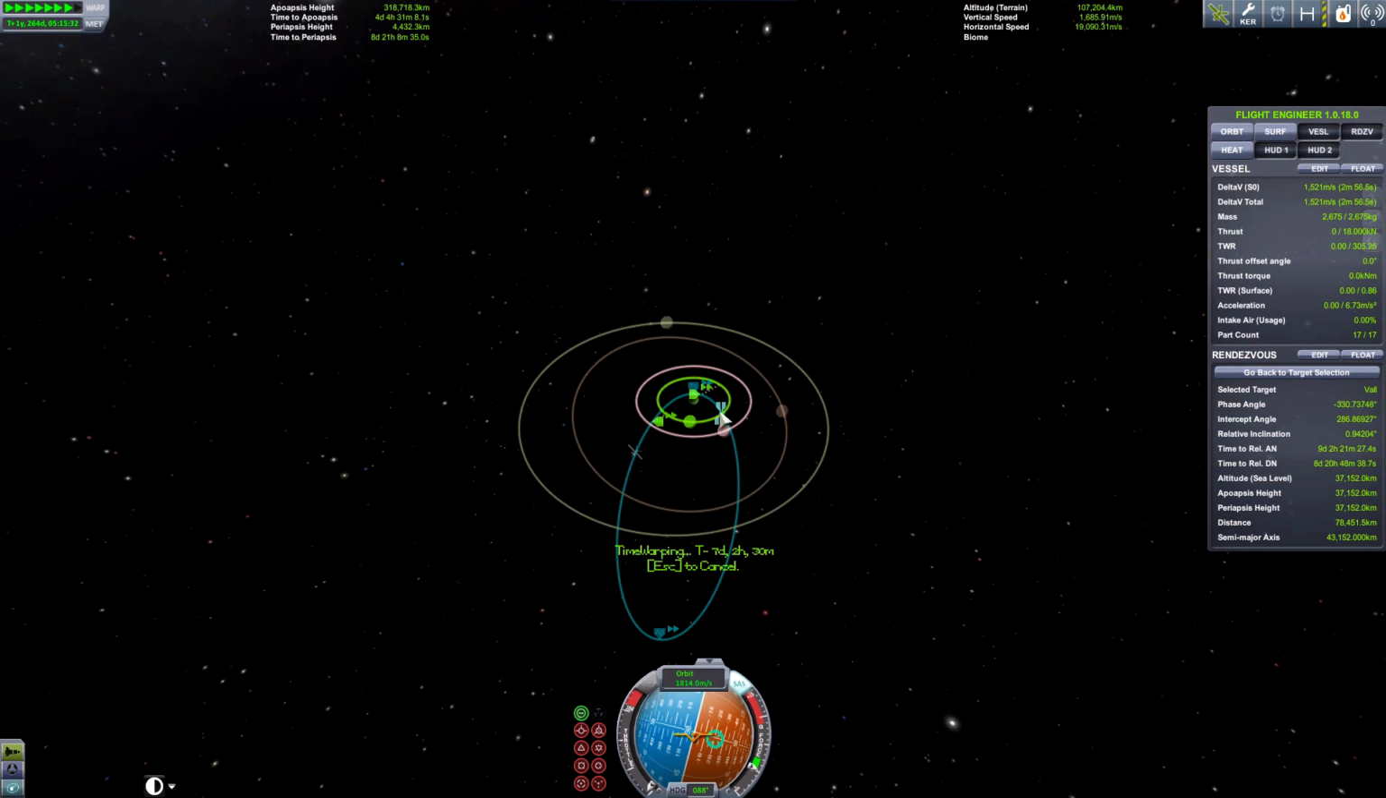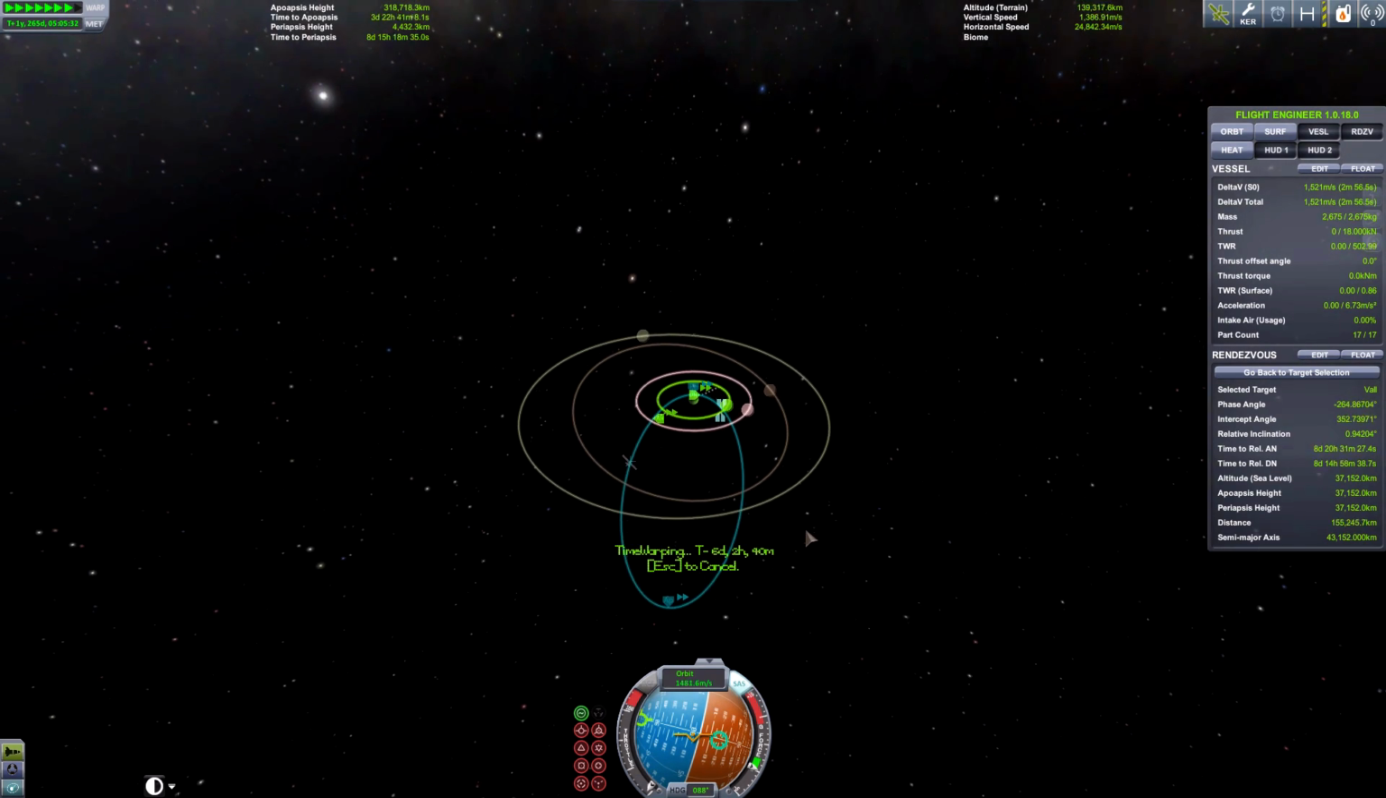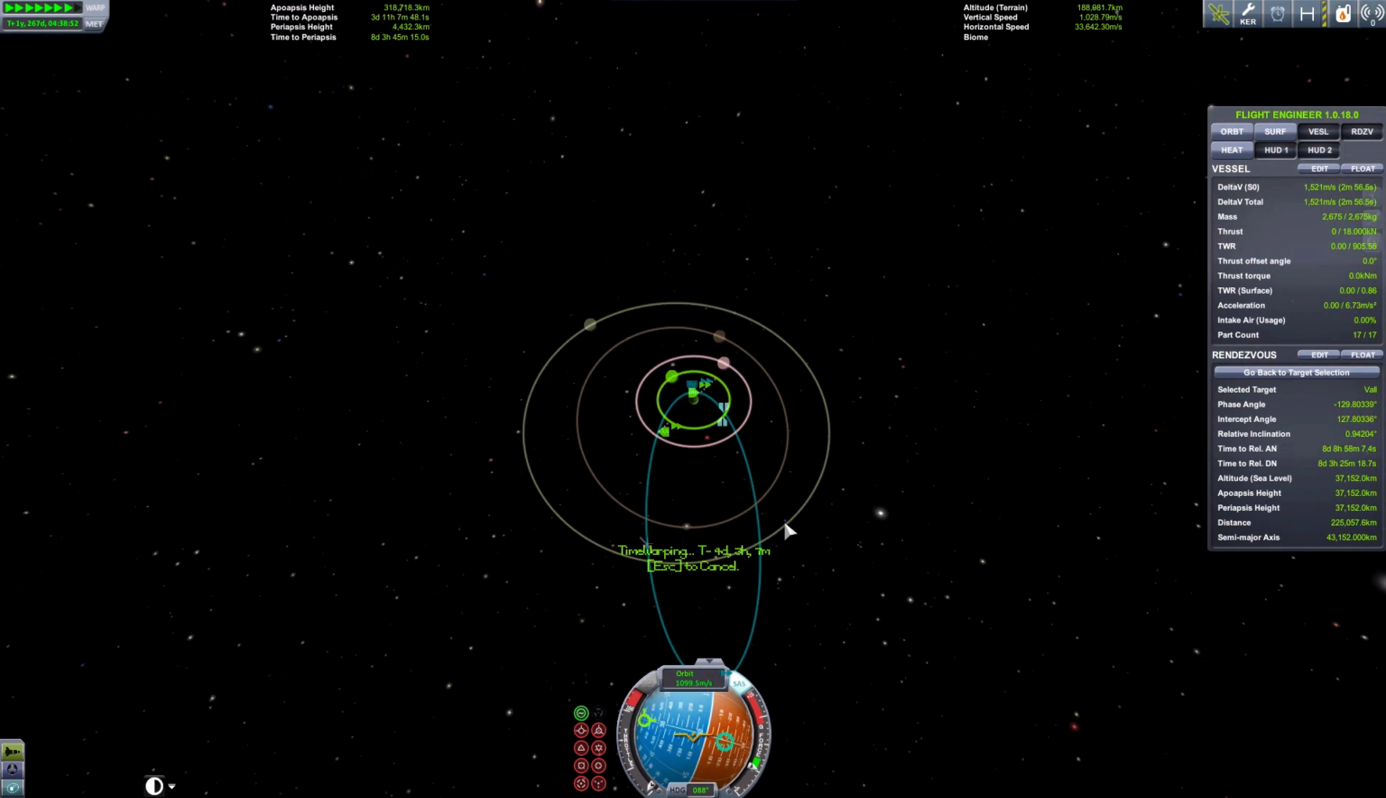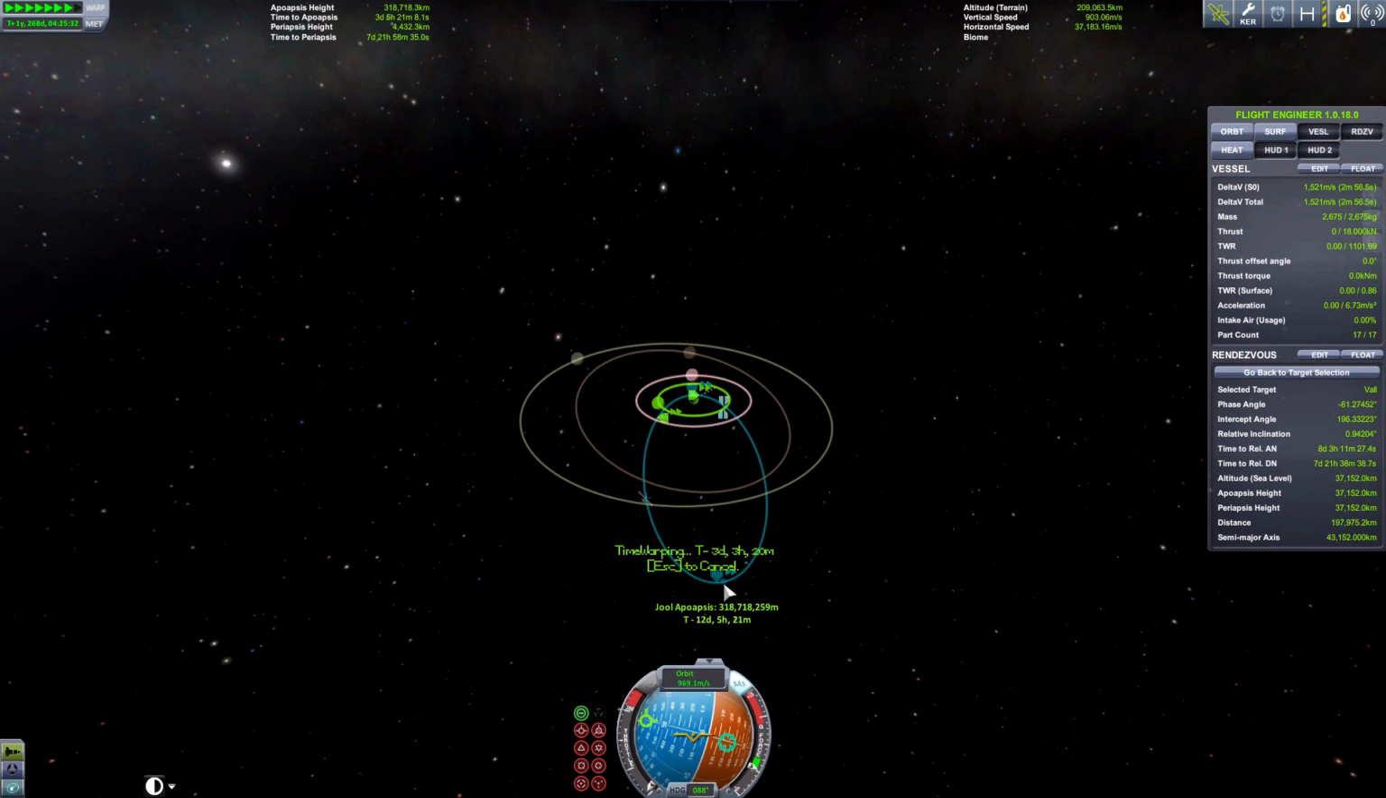Because yes, look at this. We have a close approach on which moon is this? I think this is Vall. So all we have to do is add a maneuver at the highest point.